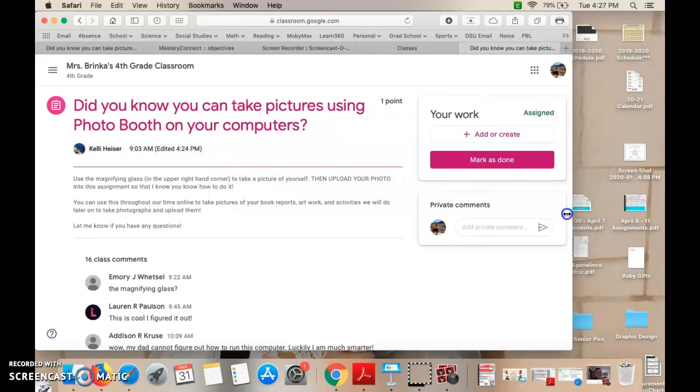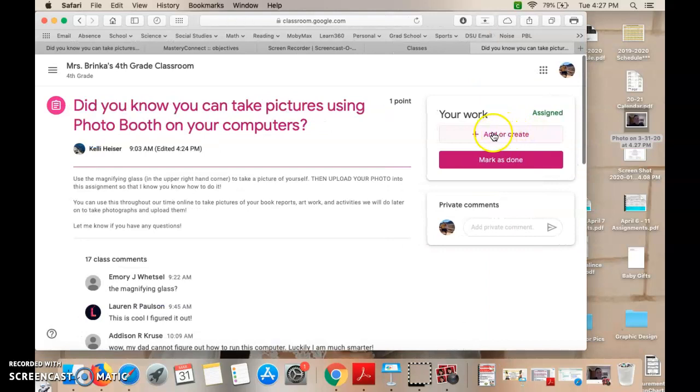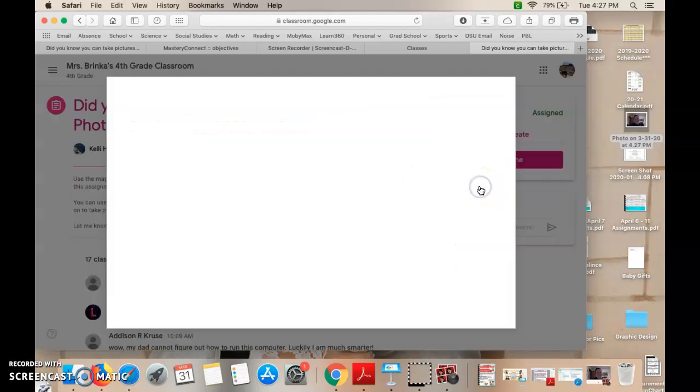You're going to hit the Add or Create button. Sorry, let me get this off to the side. Okay, you're going to come up here to Add or Create. Click on it. You're going to add a file, okay?